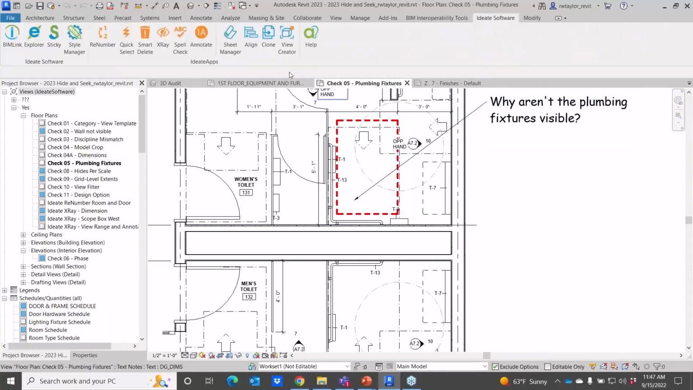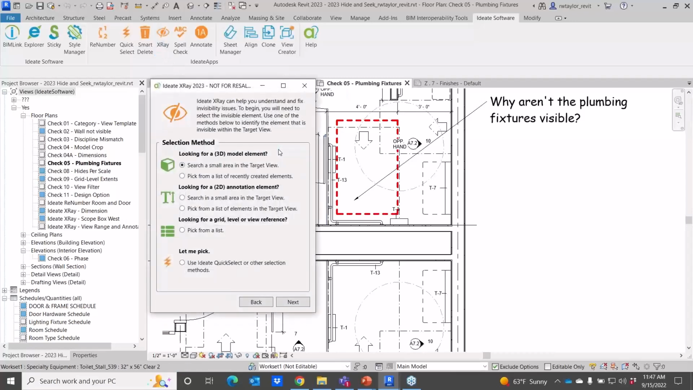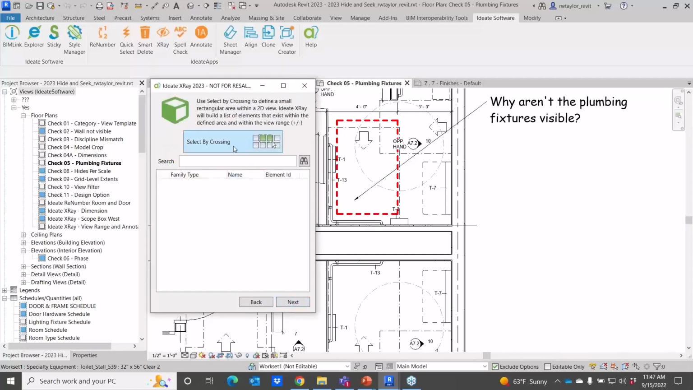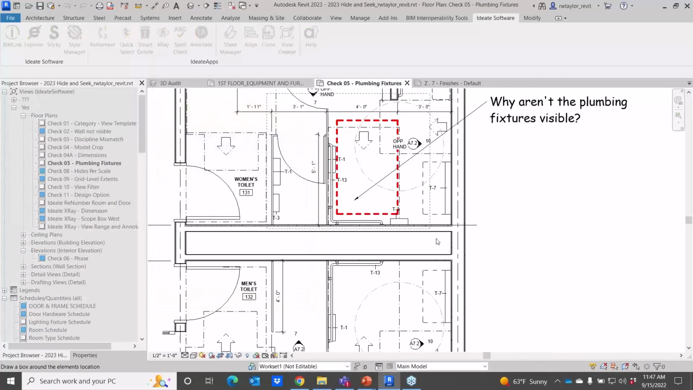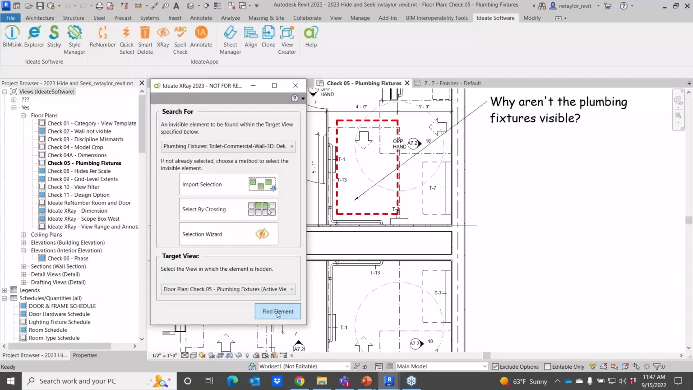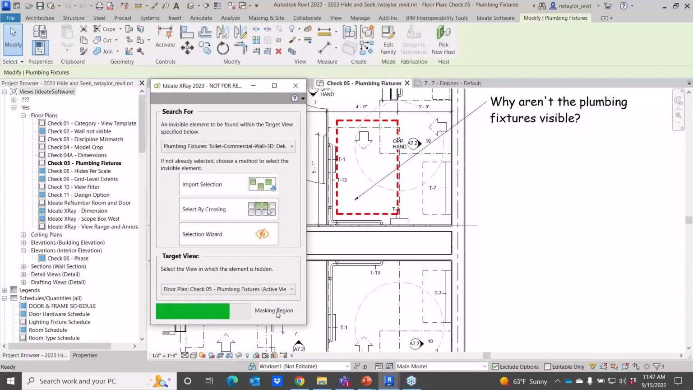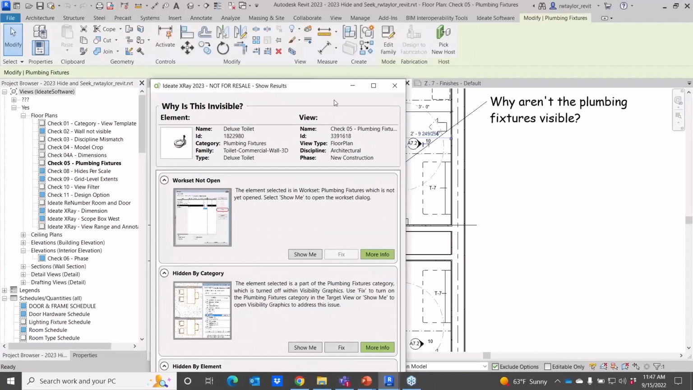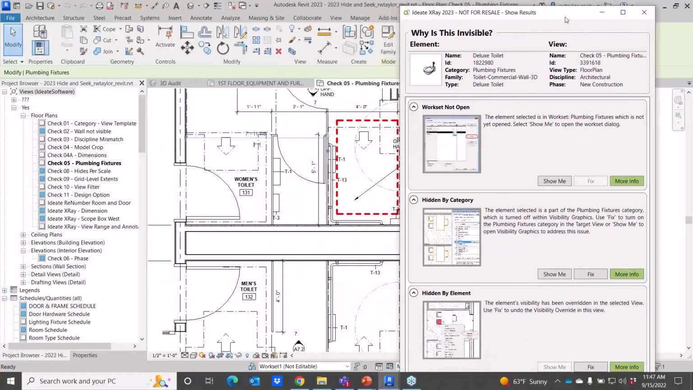So here's where I can come over to Ideate X-Ray. I have a little wizard here where I can search for a small area in the target view. Basically, I'm telling Ideate X-Ray to search for an area, and sure enough, I have some plumbing fixtures, the toilet seat itself and the toilet. So I'm going to look for the toilet, select next, and then say find the element. This is a great way for me if I can't select something.